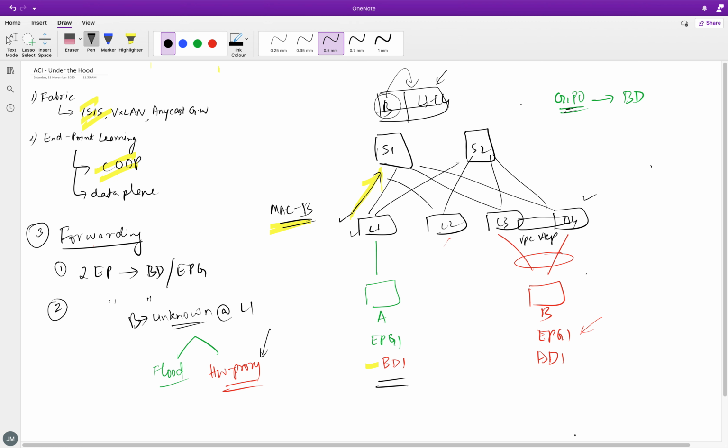But compared to traditional networks, this flooding is much better, because it uses multicast to flood within that particular bridge domain using the GIPo address. All right, cool. Now I think it's time to move towards L3 forwarding.